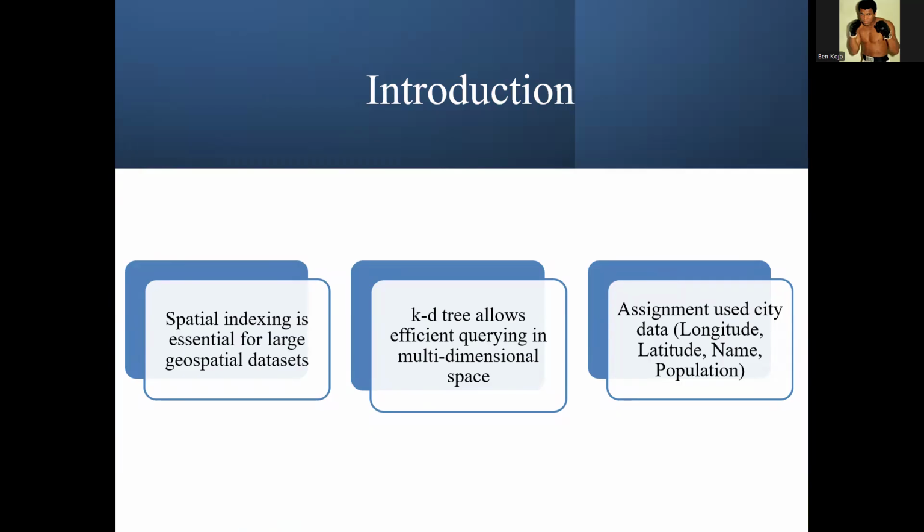In this project, what I did was implement a 4D tree to index and then query city-level geospatial and demographic data. I implemented this in Python, in a notebook to be specific. And what a KD tree does is allow efficient querying in multidimensional space.